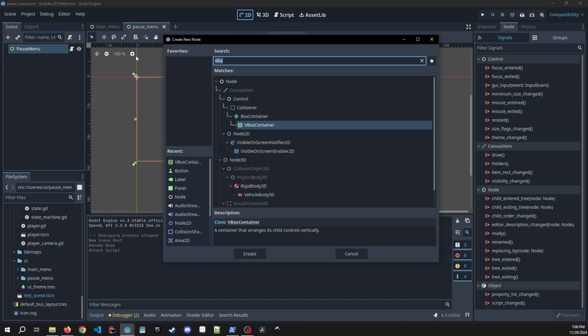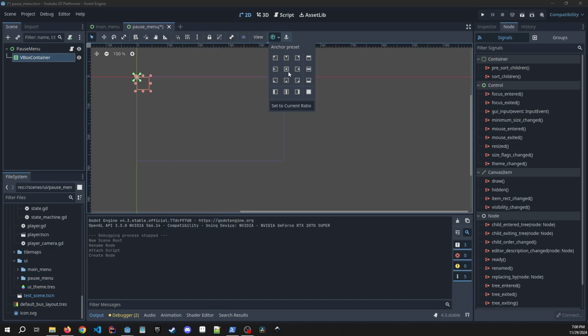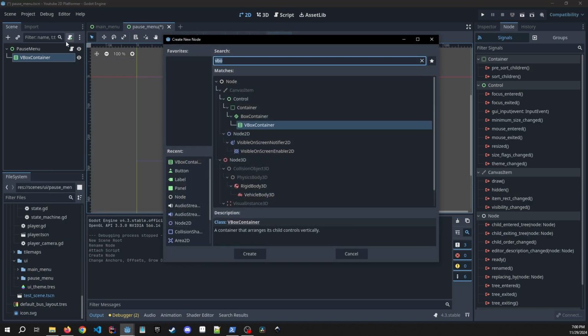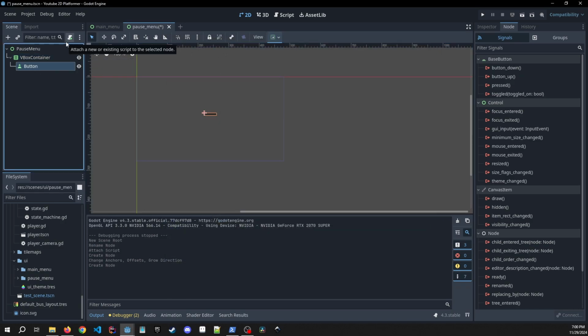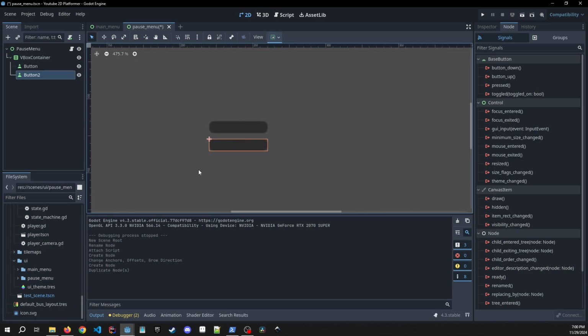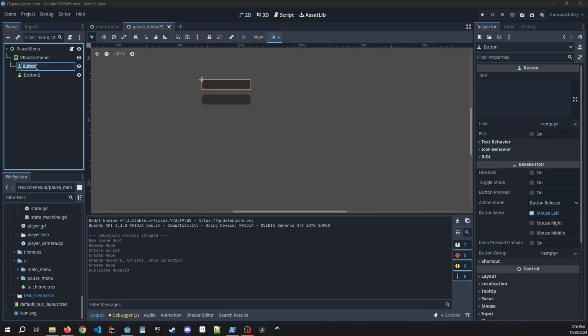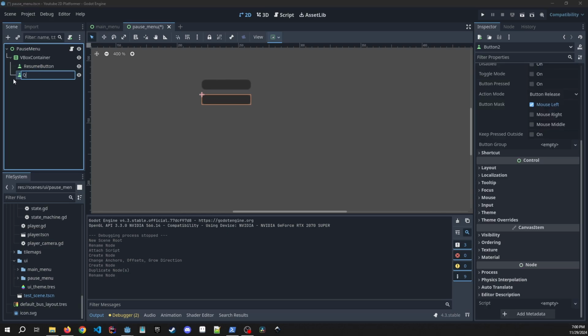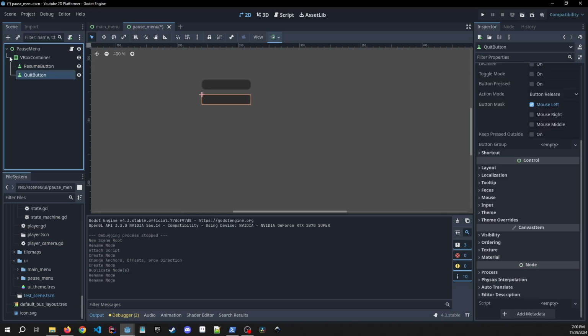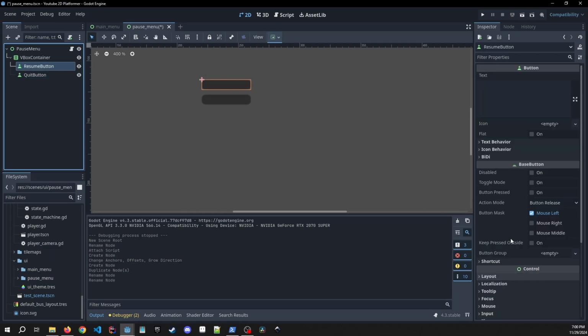is add a node. It's going to be another VBox container. We're going to put this in the center. We're going to add two buttons. Let's duplicate it. Let me zoom in so we can actually see this. Okay. And we're going to make these just a resume button. This is going to be a quit button.